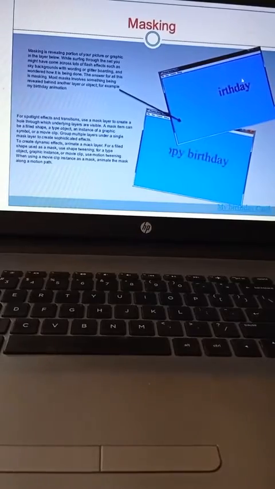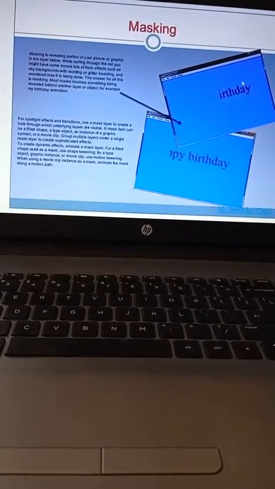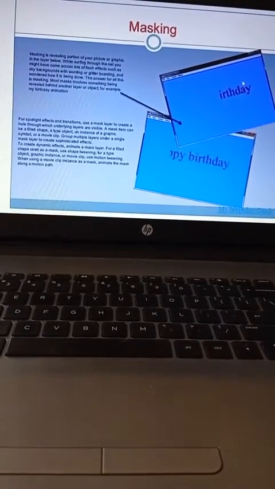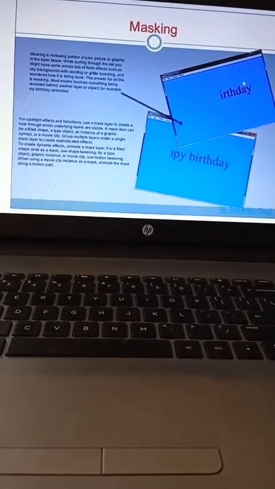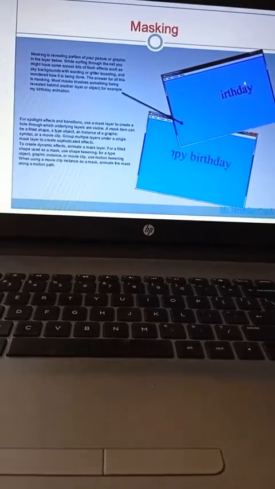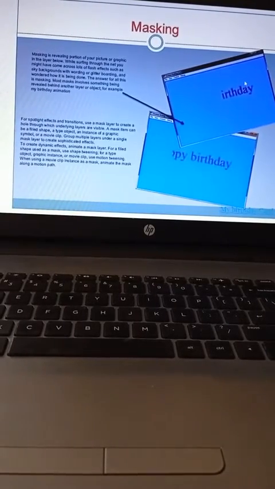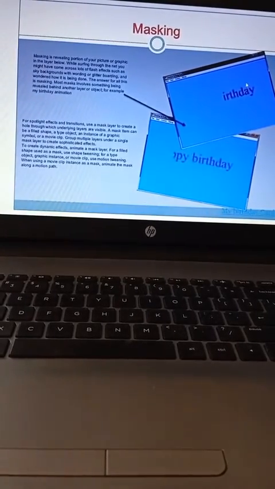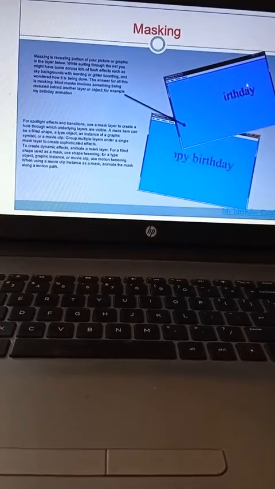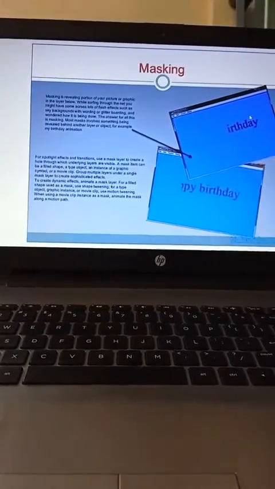To create a dynamic effect, animate the mask layer. For a filled shape used as a mask, use shape tweening. For a type object, graphic instance or movie clip, use motion tweening. Use motion tweening when using a movie clip instance as a mask. Animate the mask along a motion path.